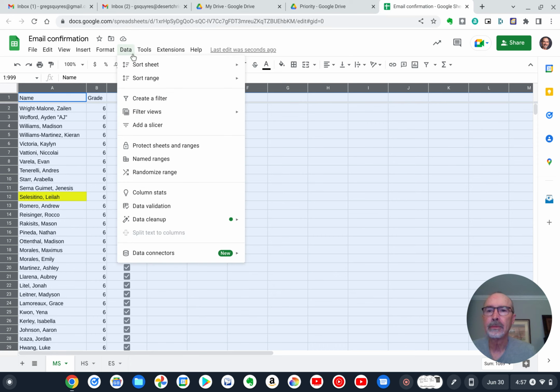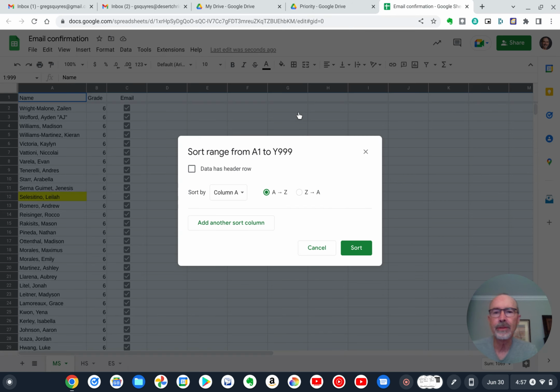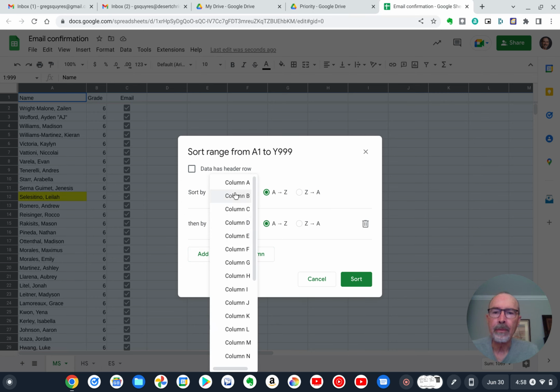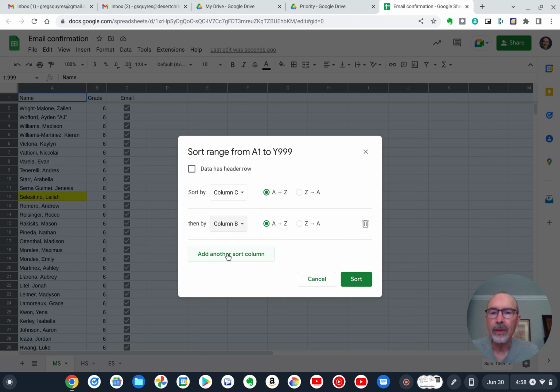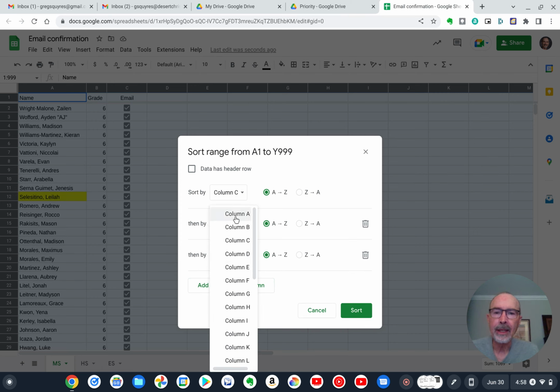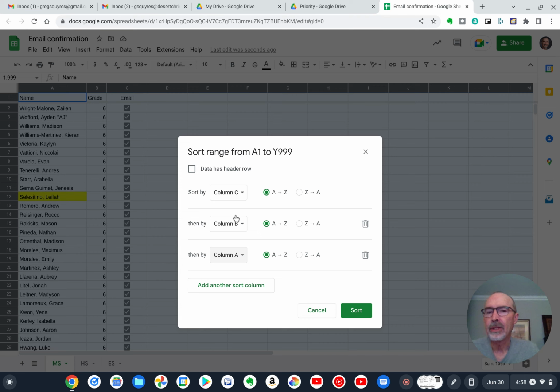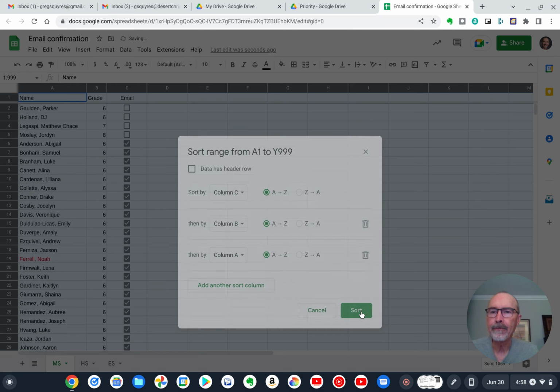We'll do data, sort range, advanced range sorting options. And this time we're going to sort from column C. And that's the email, whether or not they have an email set up. We're going to do A to Z, and that shows first the ones that do not have an email. Then let's do the grade level, that'd be column B. And then let's add another sort column, and we're going to do A, and this time it'll be the student names. We'll keep all these A to Z, we'll press our sort button, and there you have it.